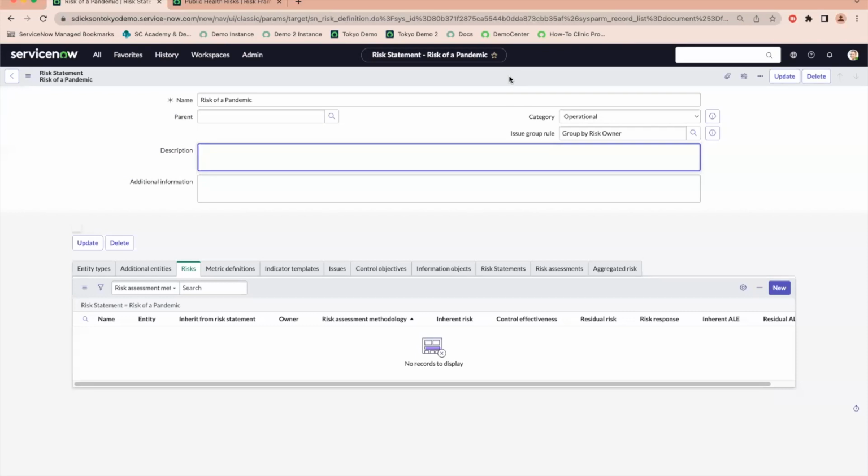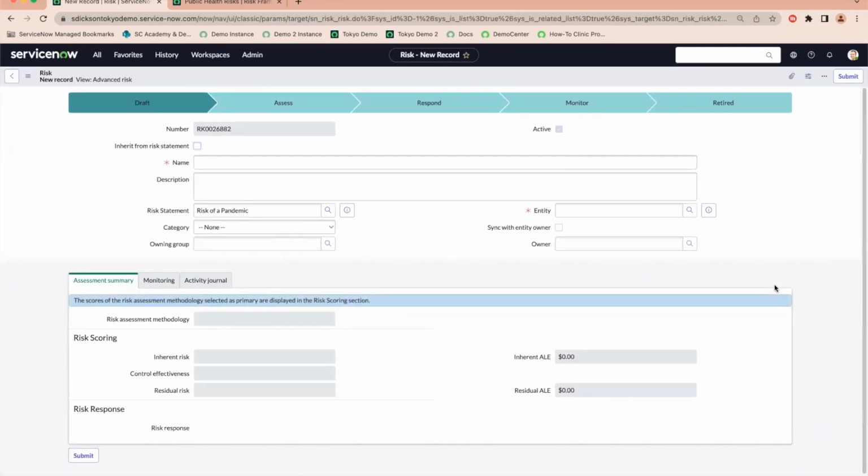Now that we have our specific risk statement in place, let's go ahead and add a risk to this risk statement. So we can navigate down to this risk category down here, filter in, select the new tab, and that's going to bring up our risk form here. So we can input basic stuff like our name and description, and then again, more complicated stuff like tying in that entity type or giving it an owning group.